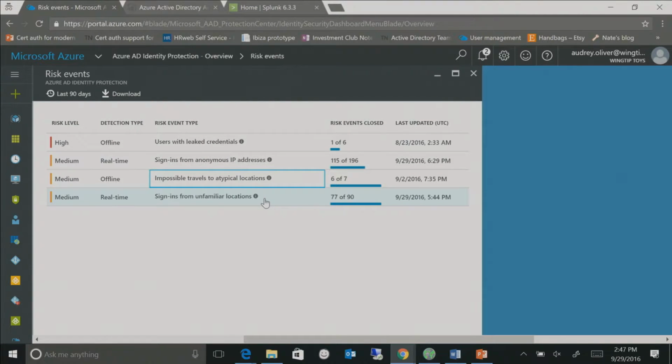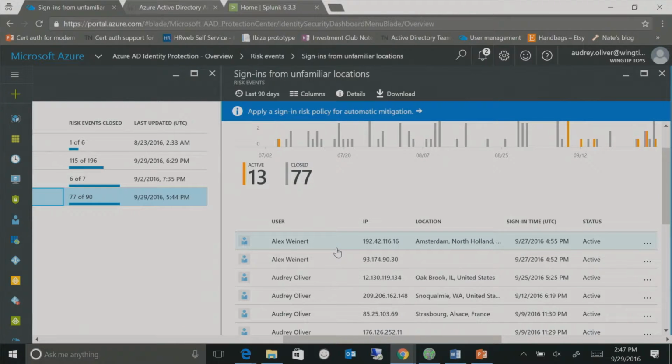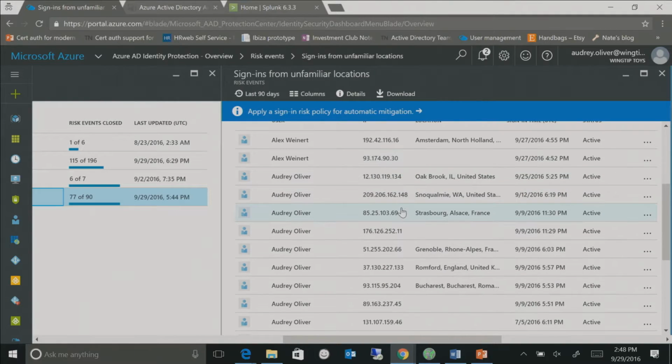The last identity protection risk event is sign-in from unfamiliar locations. This is another machine learning algorithm that we have. For every user account, we keep track of what the familiar locations are for you. Every time we see a sign-in coming from a location we have never seen you from before, we flag that in this report. Here I can look into this report and get similar data about who these users are coming from these unfamiliar locations. So Alex is signing in from Amsterdam. He should most likely be signing in from the US because that's where he is right now. This is something for you to investigate.